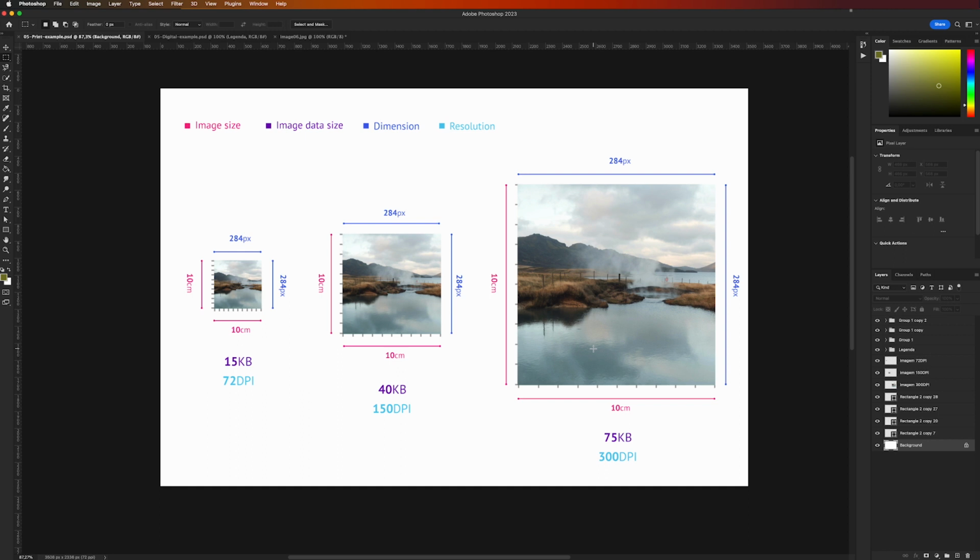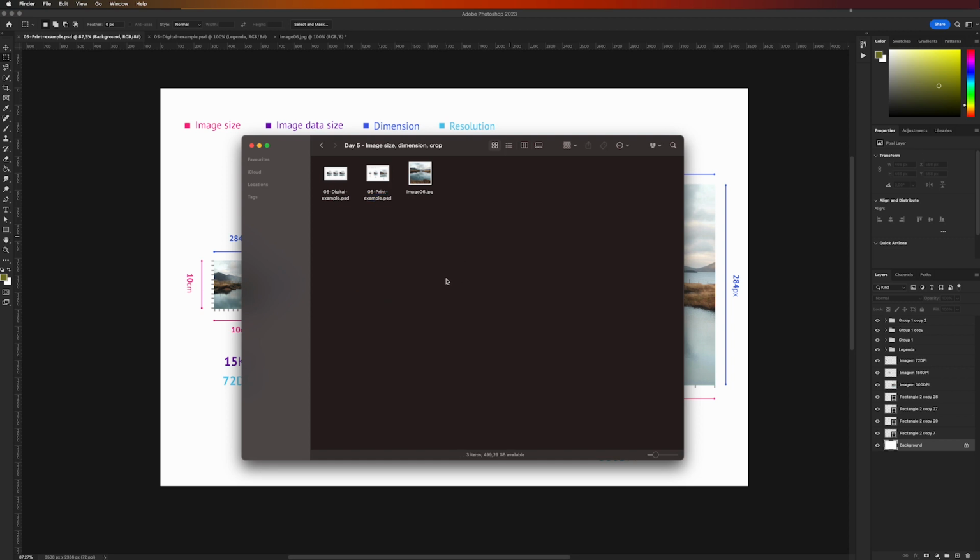By keeping these factors in mind, we can ensure that our images are of the highest quality possible, whether in print or digital formats. Let's dive deeper into this topic by taking a look at another document I've prepared for this tutorial. Go to Project folder and open up the 05 digital example file.